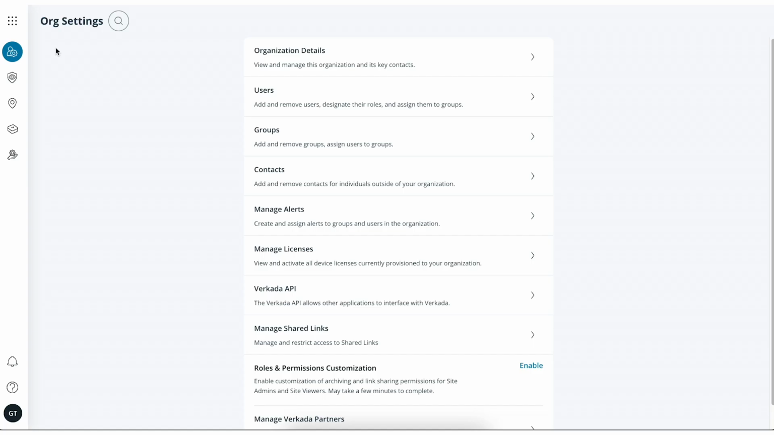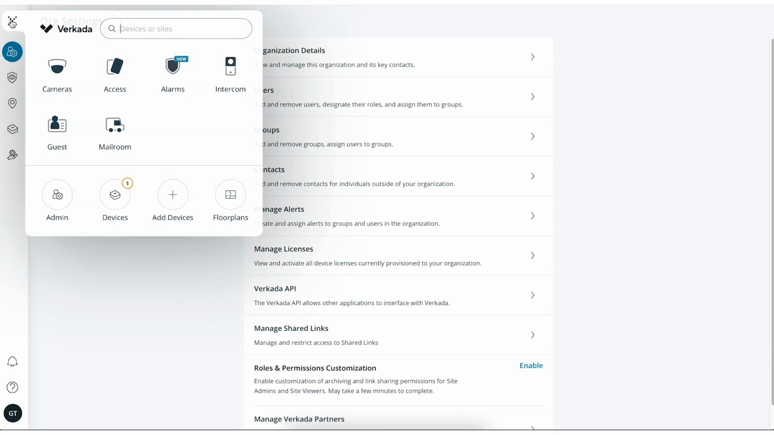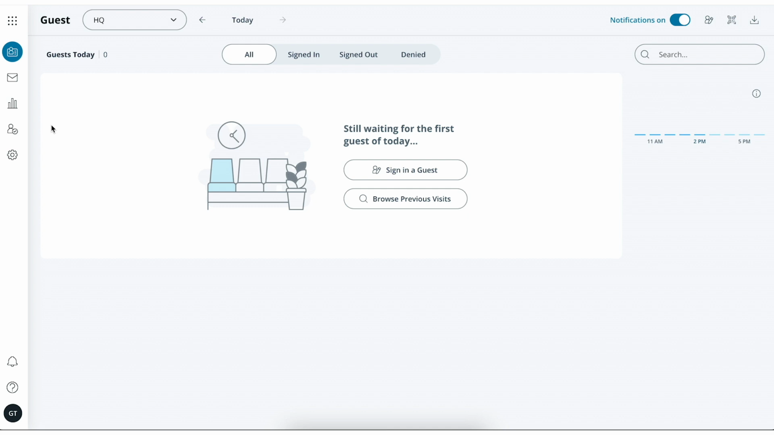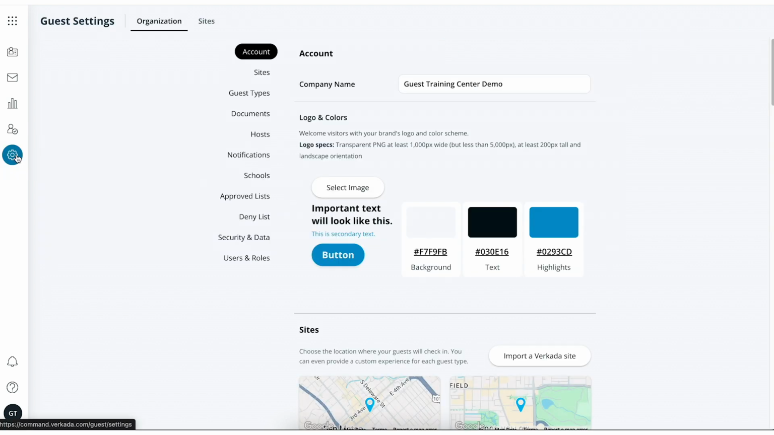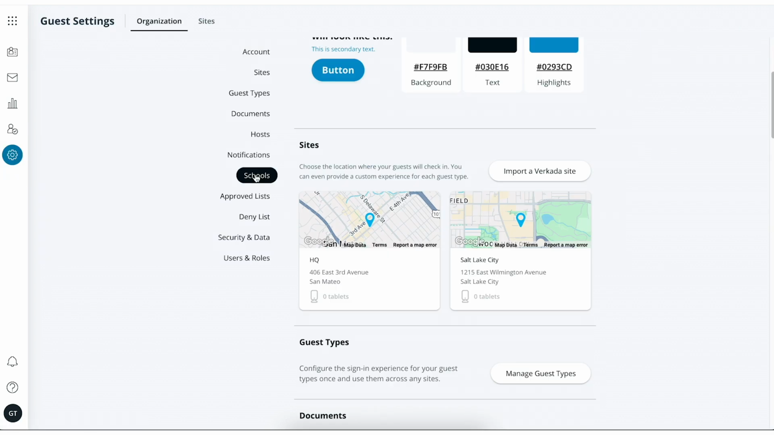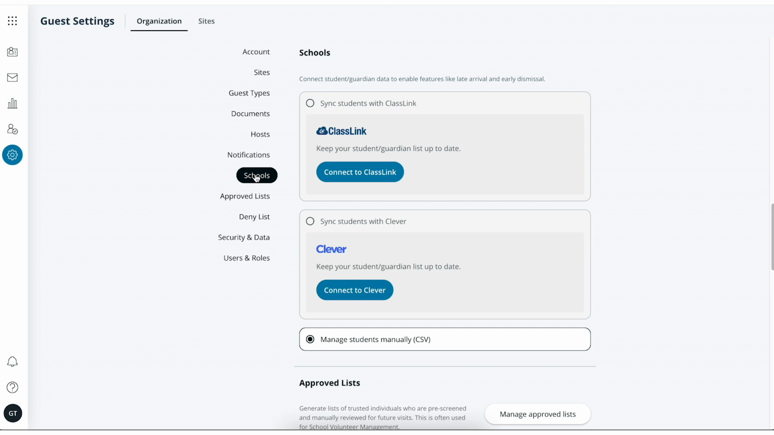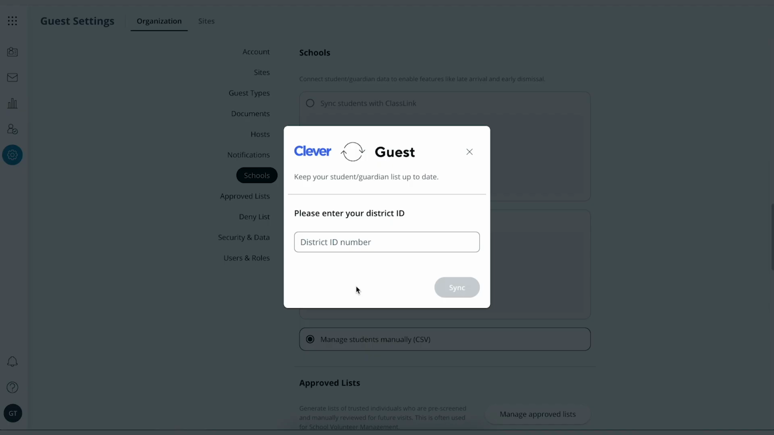Next, we will move over to Verkada Command, where we will select All Products, Guest. On the left navigation bar, select Guest Settings. Under Organization, select Schools to access the school settings. From here, select Connect to Clever, and when prompted, enter your school's district ID number. Once the connection has been made, you can then assign a school from Clever to a specific site in Verkada Guest. This links the school and the guest site.